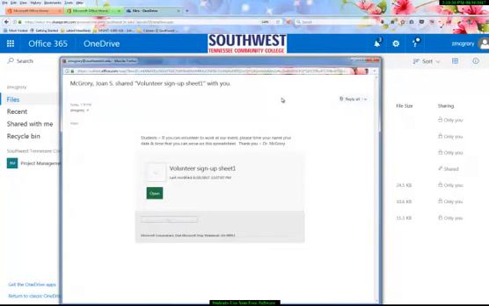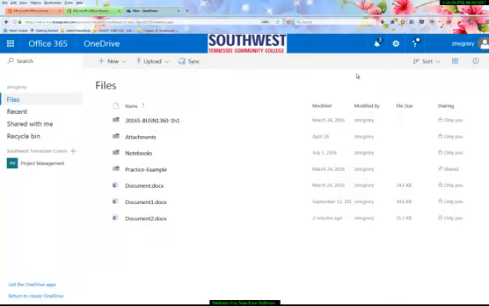And it looks like somebody has shared this volunteer sign-up sheet with me. Okay, so again, this time it's an Excel document, and again, all I would have to do is click the open button, and I could go right into it. That's easy if you're checking your email. But maybe this is going on over a long period of time, several weeks maybe, and you don't want to have to go find that email every time you want to go into it.